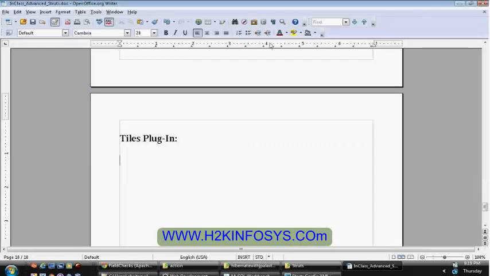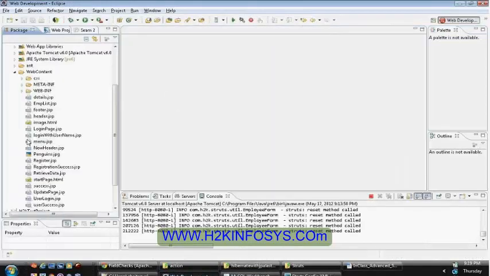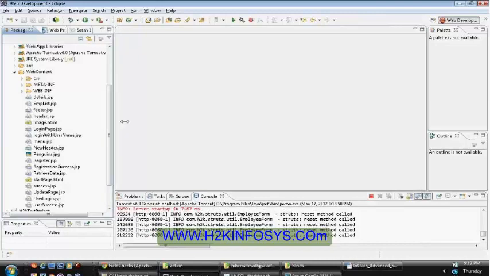The next one is Tiles plugin. Tiles plugin is, at the most, related only to the front end. It is not at all related to the server side. It is only used for GUI representation or layout purposes.